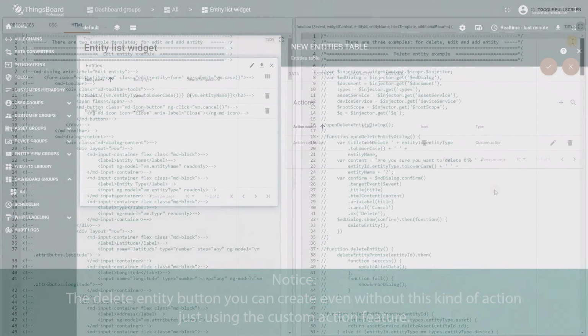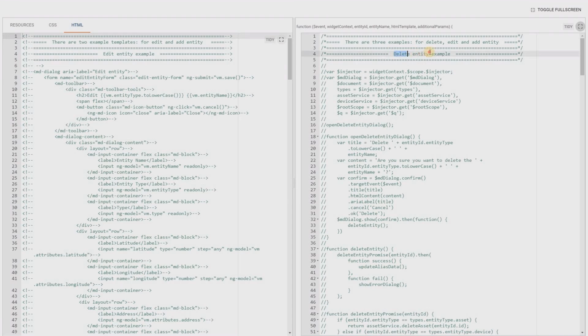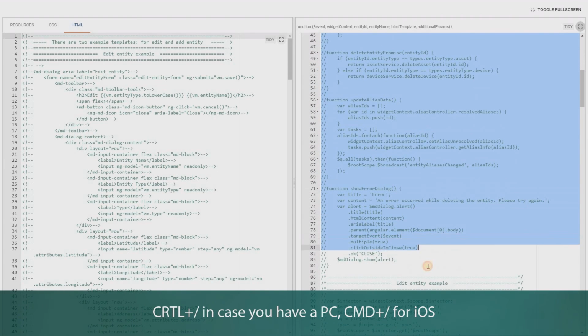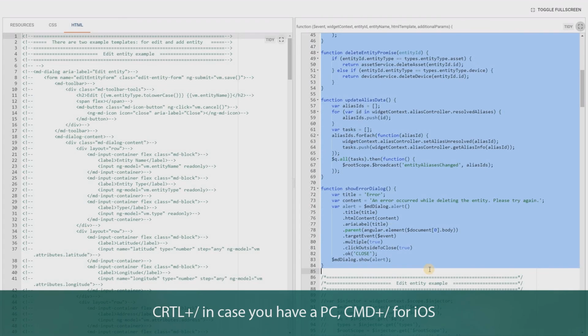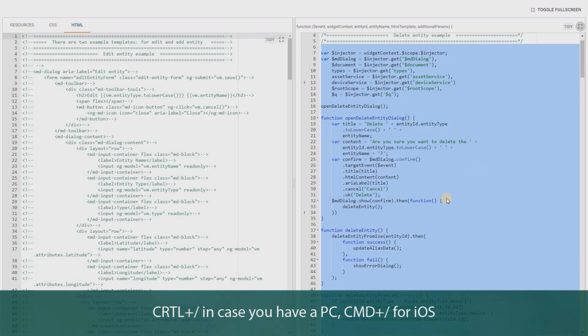There are various ready-made templates here. Let's start with Delete Entity. This feature requires only JavaScript. We need to uncomment the required template. Highlight the script and press Ctrl+/ in case you have a PC. For macOS, you can press Command+/.